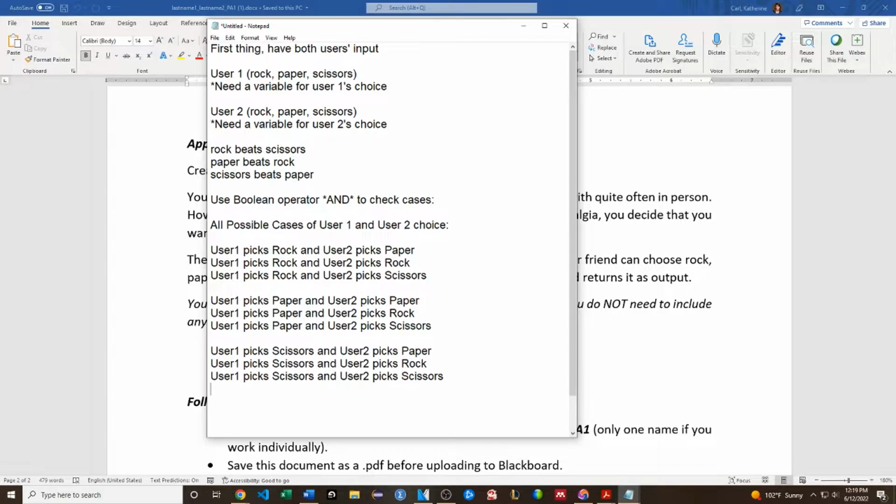Does this make sense? You kind of see why it's important to figure out what all the possibilities are. This is really the crux of the problem. These are all the possibilities because user 1, regardless of what they pick, you've represented all three cases that user 2 could pick.